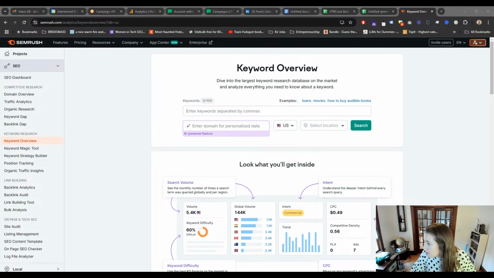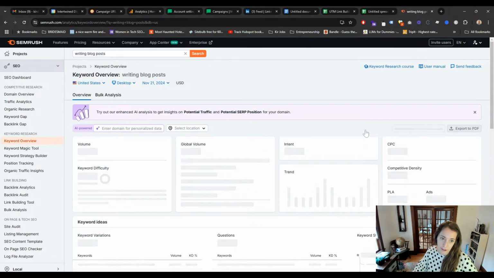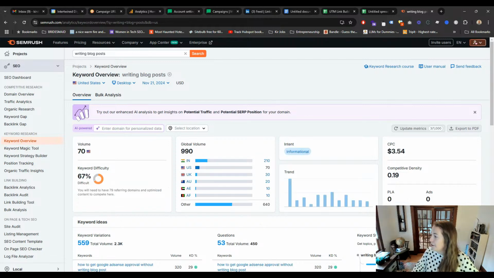So for instance, let's just put writing blog posts in there. And Katerina's German, so she had the German search volume, and she said it was 100. Let's see how many people in the US are searching for this. Okay, so similar to 100. So yeah, 70 searches a month for writing blog posts. And like I thought, it's pretty difficult. It's a 67%. And it's because it's so broad. Anyone could be searching that. And it is 3 words long.